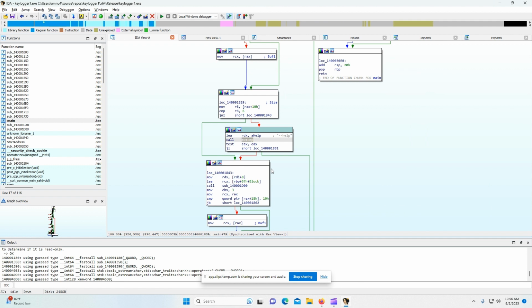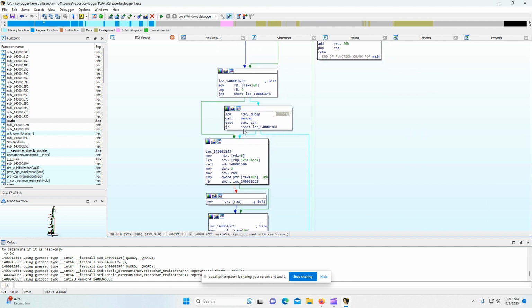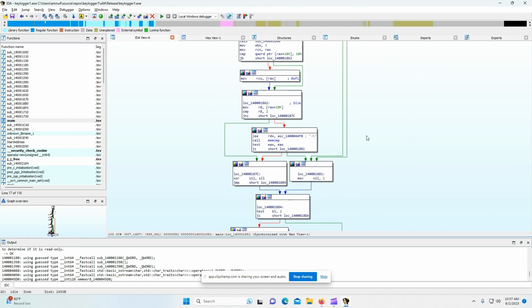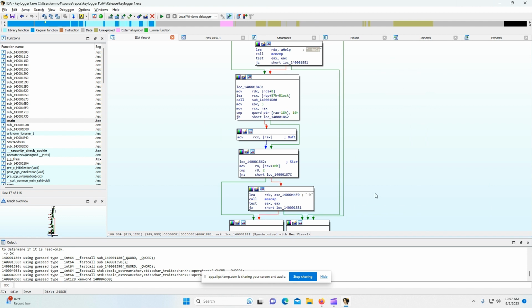Now memory compare is actually the opposite. When it's testing EAX and it's jumping on 0, memory compare actually returns 0 if it is true. So in this case, when it's testing EAX and EAX, if the command line argument RDX and dash dash help are actually equal, then it's going to return 0. So jump if 0 in this case means they are equal. You see how it can differ depending on the situation.